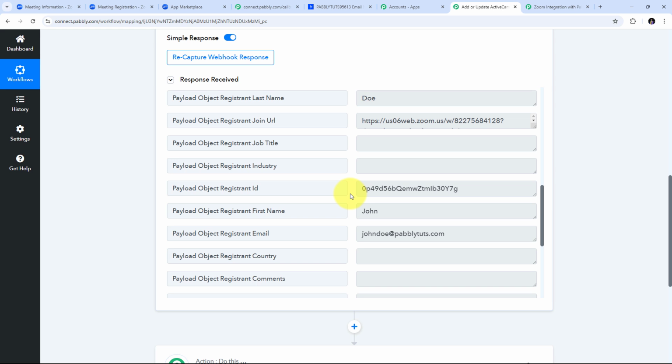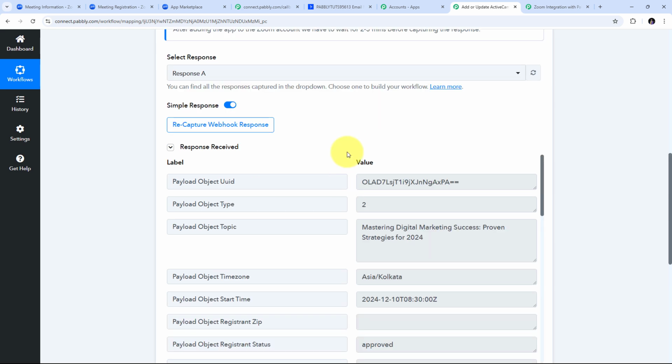So here we can see that as I have created a new registration for my Zoom meeting, then automatically I have received that response of that registrant here in Pabbly Connect. And every time I'm going to get a new registrant for my Zoom meetings, then automatically I'm going to get that response here in Pabbly Connect.